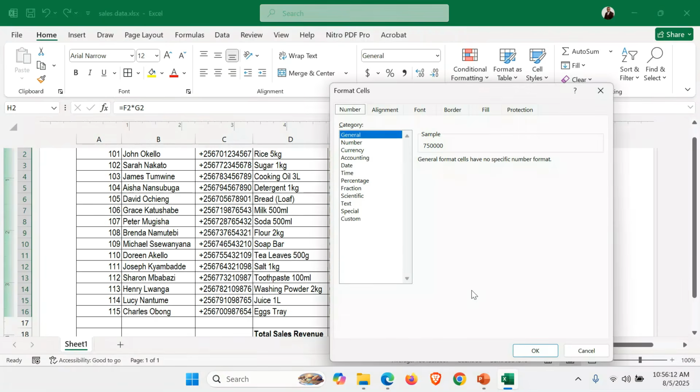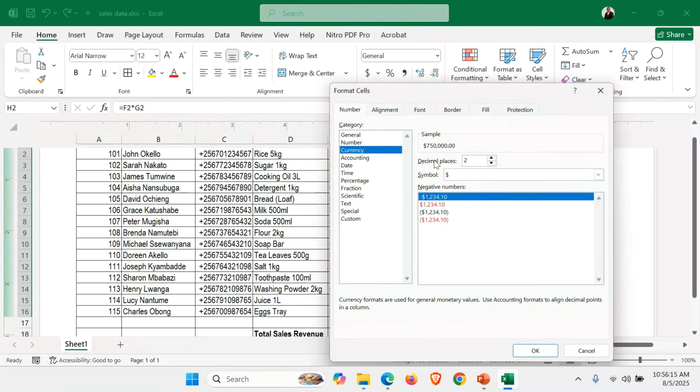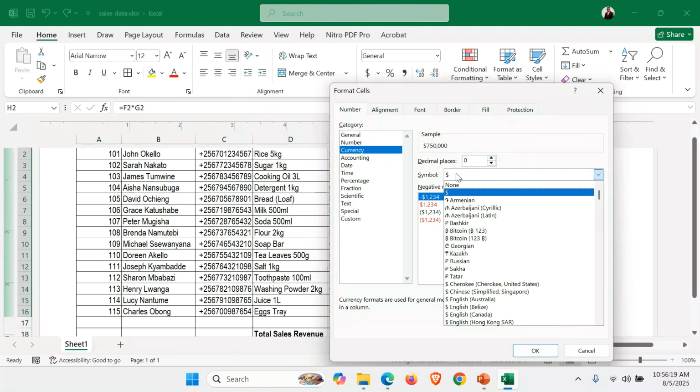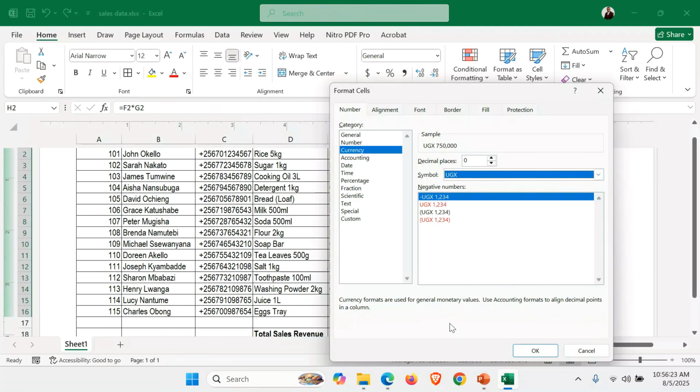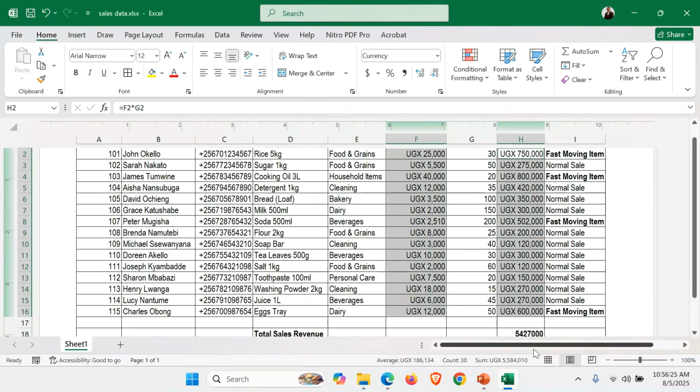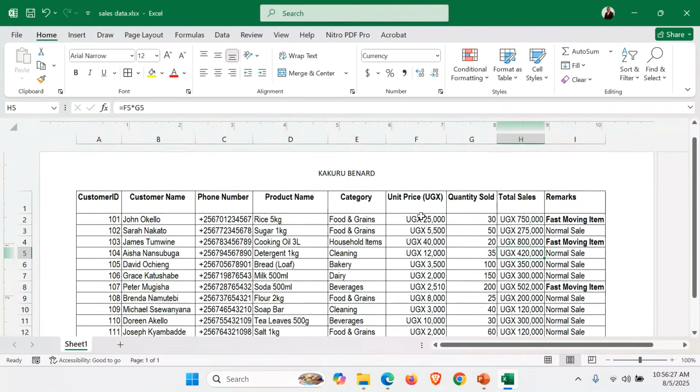Then from there we go under currency, decimal places, reduce them to 0. Then symbol, we type UGX on the keyboard very fast and select it. We click OK. So we have applied UGX symbol on our total sales column and the unit price.